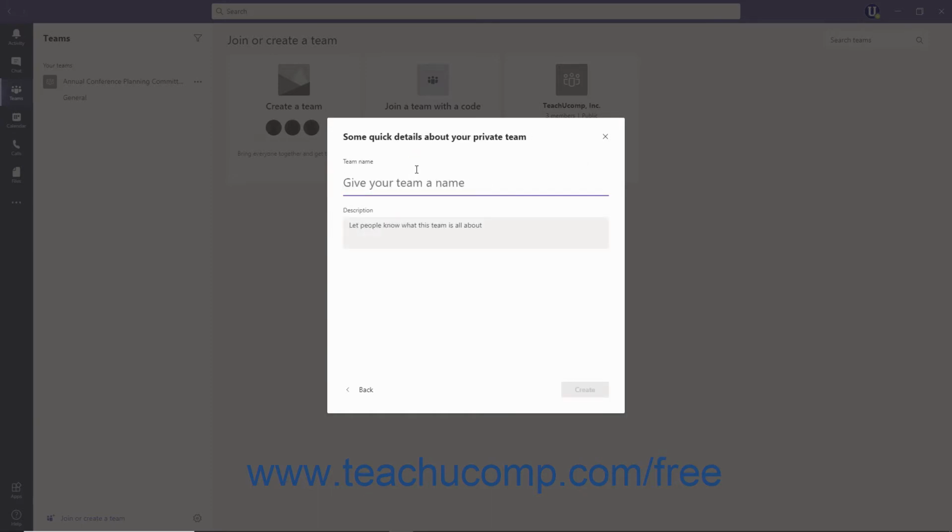Next, enter a name for the team into the Team Name field and enter a description if desired. Then click the Create button.